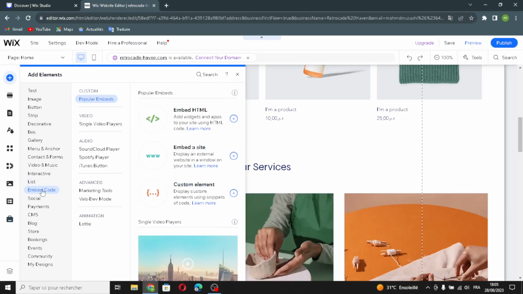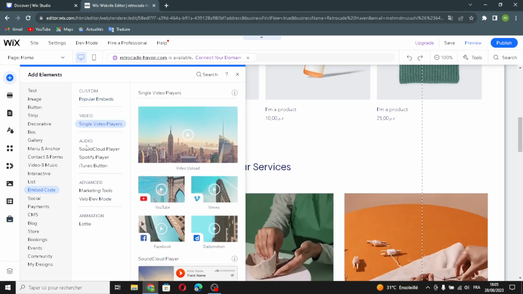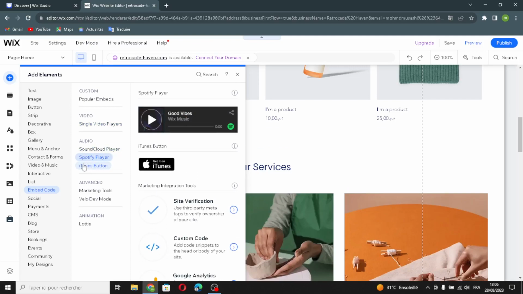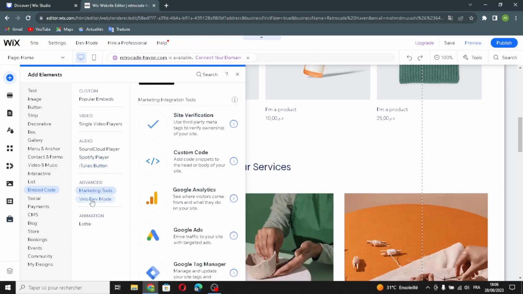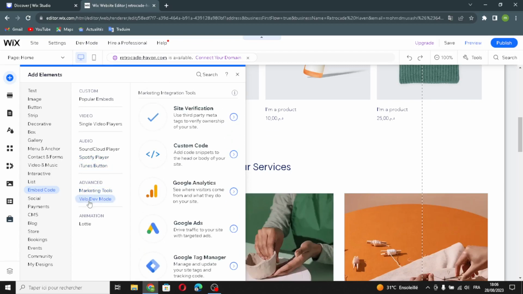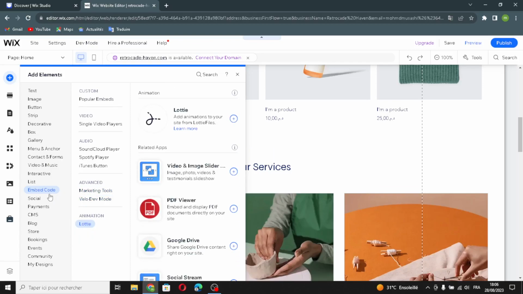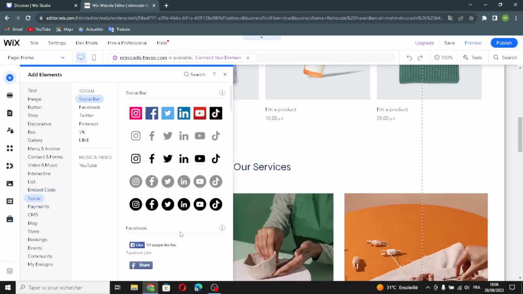Here you find the embed code. If you want to custom popular embeds, if you want to add single video players, here if you want to edit the audio elements, SoundCloud player, Spotify player, or iTunes button. Here we find the advanced elements, marketing tools, or Velo Dev mode, and the last here the animation elements. So that's it. Now let's move on to the social bar.